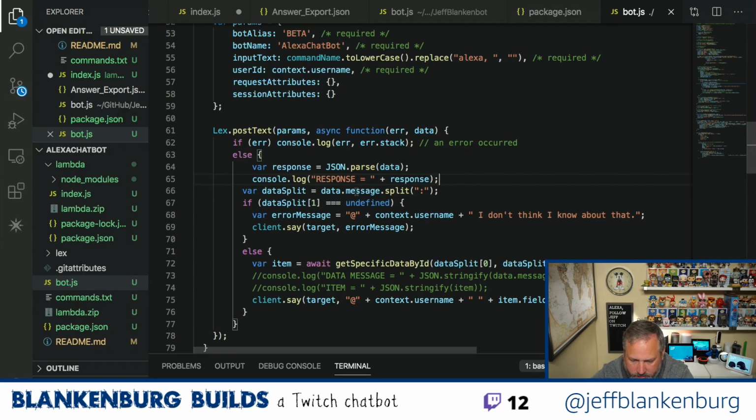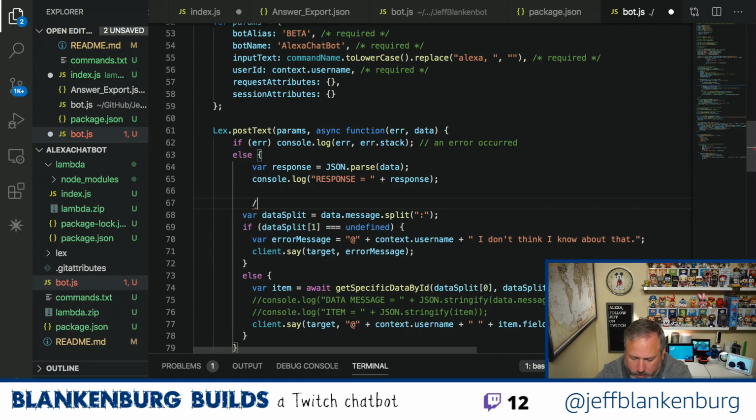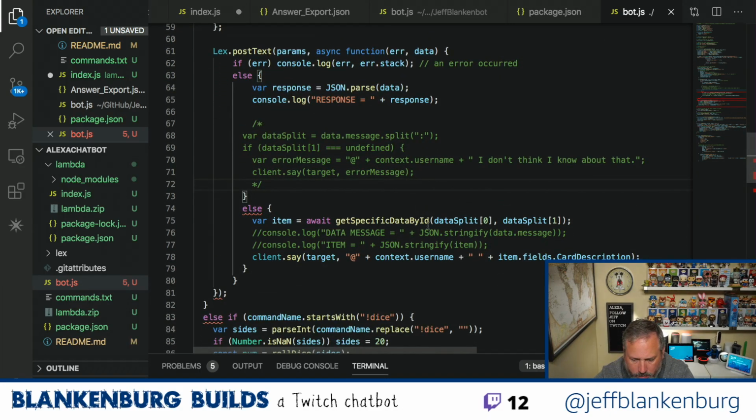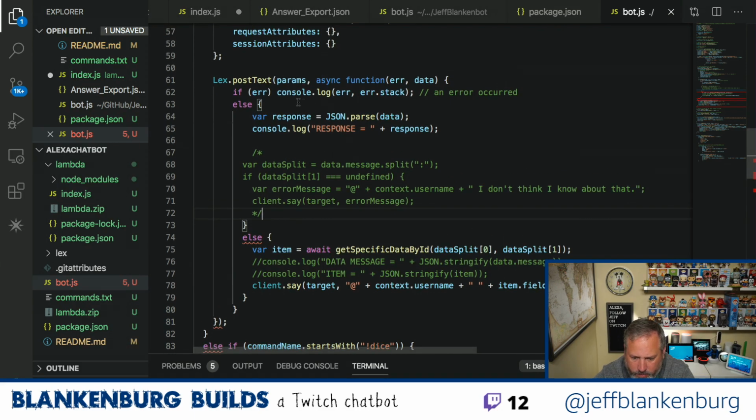And then none of this is really going to be important for now. And that's if, so if there was an error, why do I have two else statements? Oh, because this is the else for this if. So this needs to come down further.